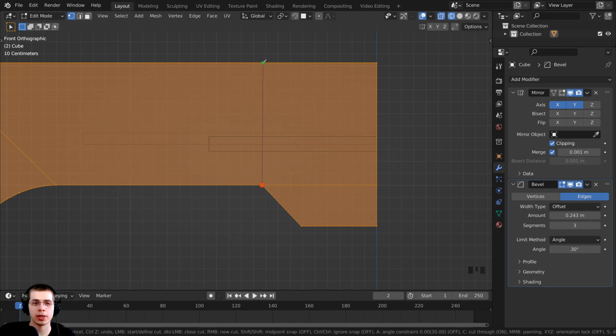Now I could just eyeball it and kind of bring it up here, but instead of eyeballing that, I want to bring it up exactly on the Z axis. So I can hit Z, that's going to bring it up on the Z axis, and then I can just click to place it right there, and then I can hit enter. So that is going to add a cut all the way through.